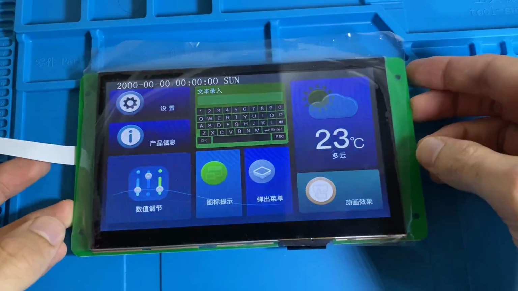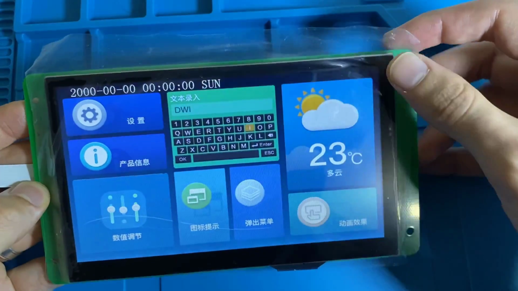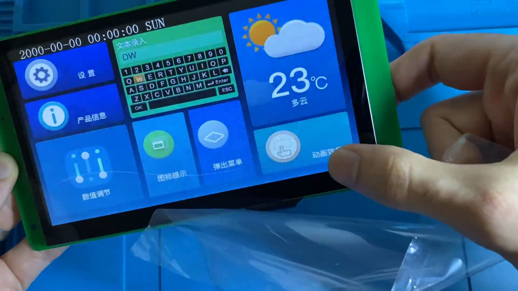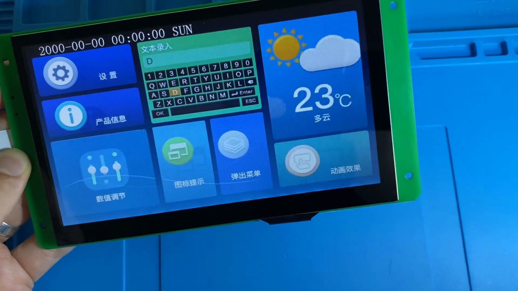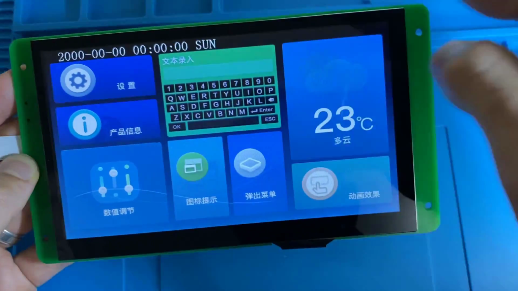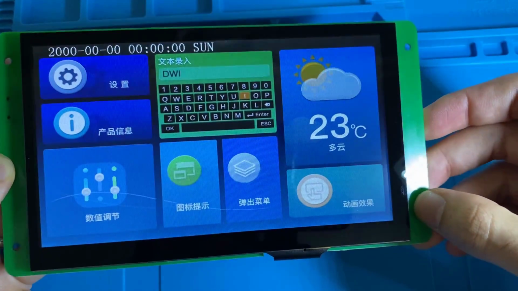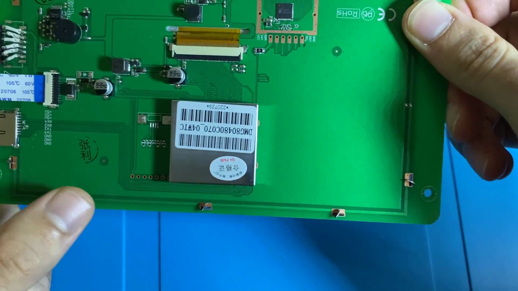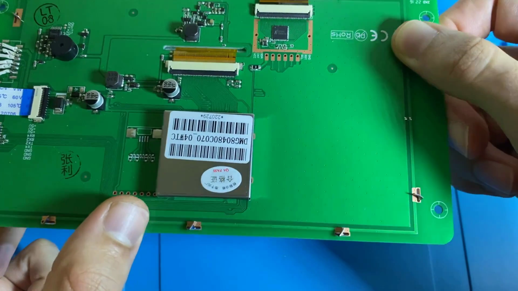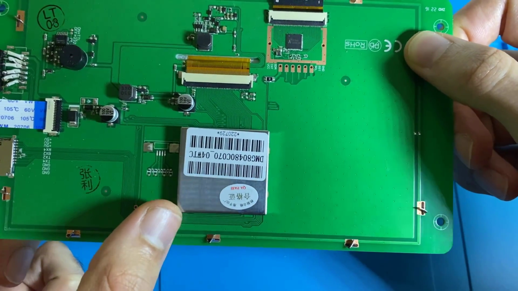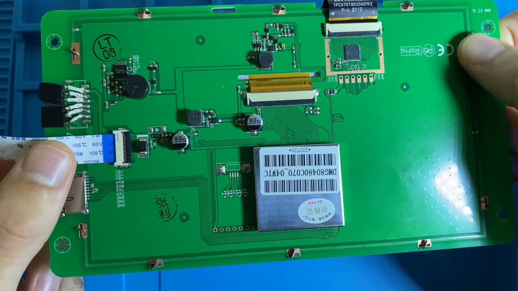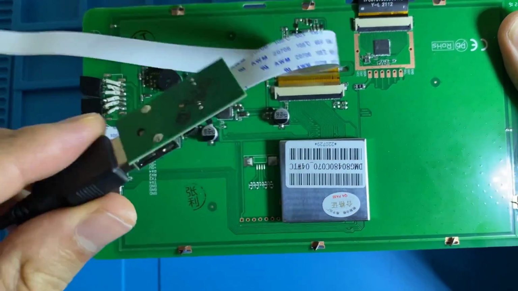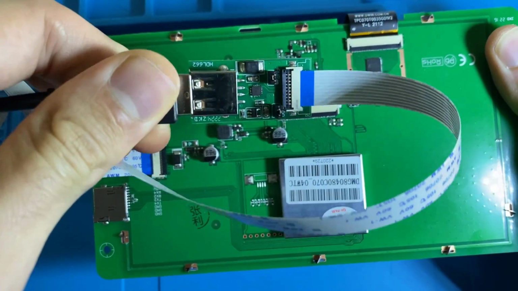Alright, so here's the display that was sent to me from DWIN. Let's remove this protector. Yes. Alright, so the display is 7-inch, 480 pixels, as you can see. And it has a T5L1 CPU, dual core, under this metallic box. And it's connected over USB to my PC right now through this sort of converter.